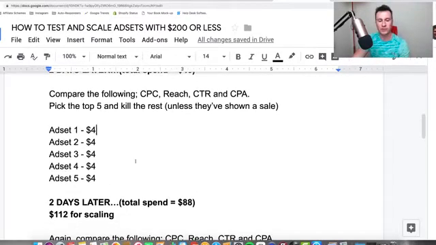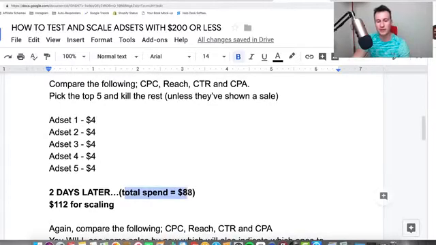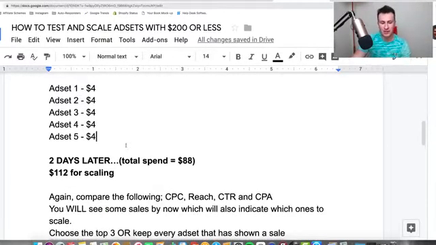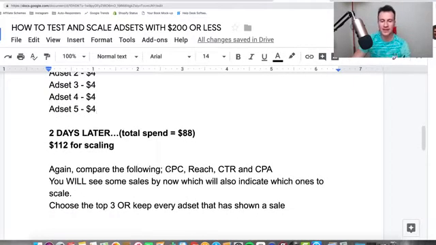So we run for a couple more days, and that takes our total spend up to $88, which leaves us $112 for scaling. This is where we're going to narrow even further, but then increase our budgets even more significantly and go after the most promising ad sets from the original 10, put most of our budget into these ones, and this is where we're going to start making some money. So in terms of picking which ones we want to choose for scaling, it comes down to the same numbers. Obviously the ones that are producing the best results overall, considering all of these, are the ones that we want to keep.